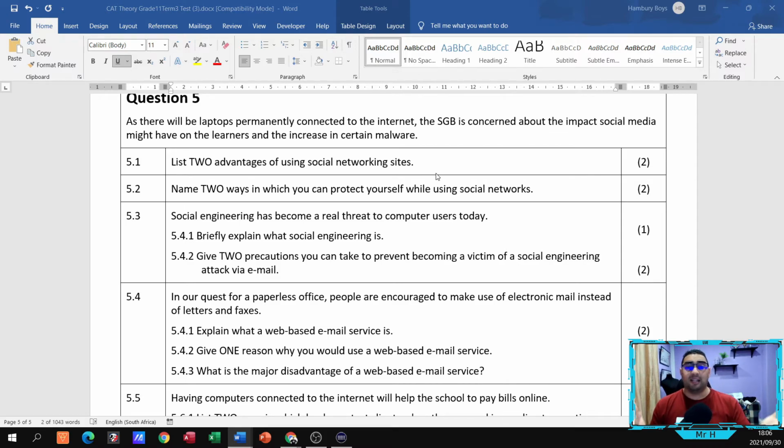Well, people can advertise on social media. You can communicate with people around the world. You can communicate with people you've never even met or seen before. So it allows better communication between people. It allows learners to collaborate with one another. I mean, look what we're doing. We've got a Facebook page, Cat with Mr. Hembry. I can interact with learners from around the country. Okay, so these are just some of the advantages.